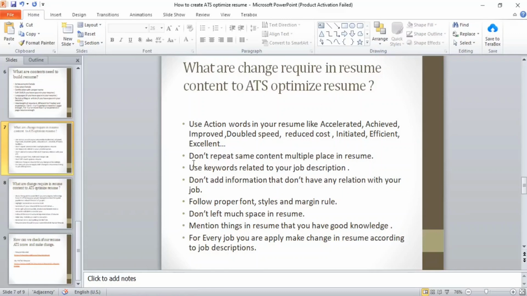And second, do not repeat the same content in multiple places in a resume. Like if you write that you built this pipeline using Spark, then don't repeat the same content multiple times in the resume achievements or any other section. And third is to use keywords related to your job description. Whatever skills and keywords are used in your job description, those skills and keywords should be mentioned in your resume.